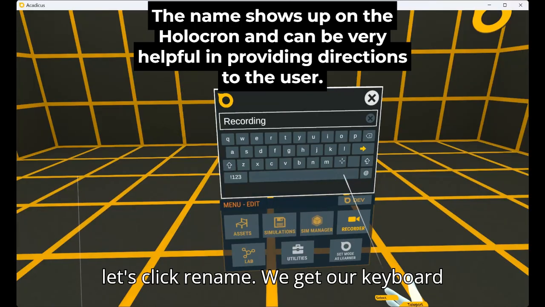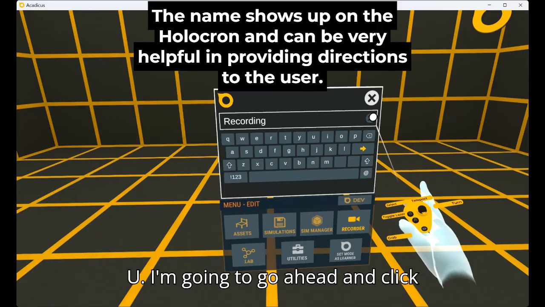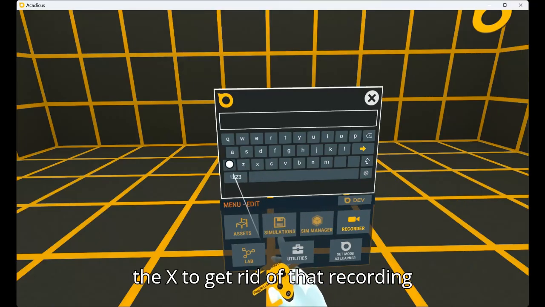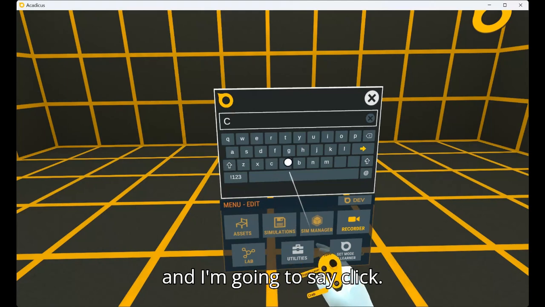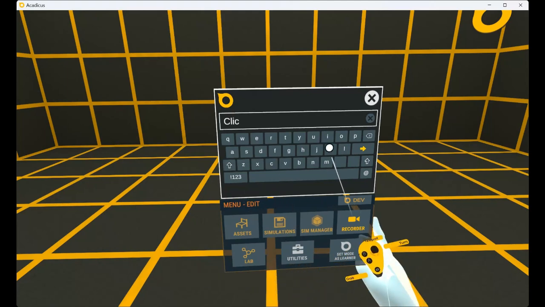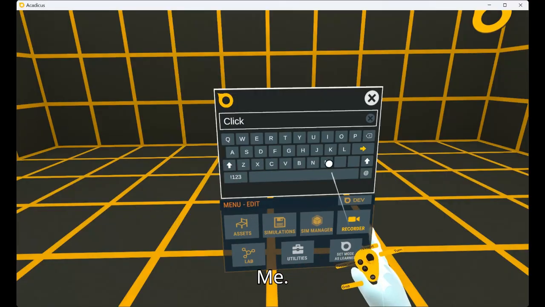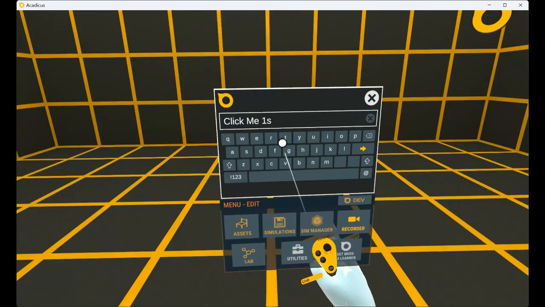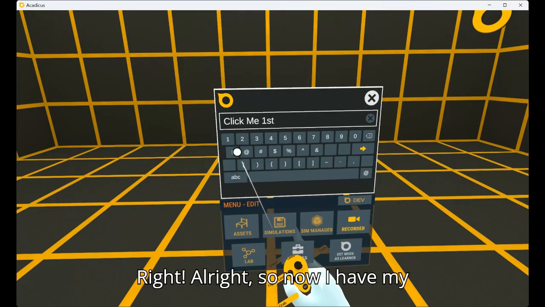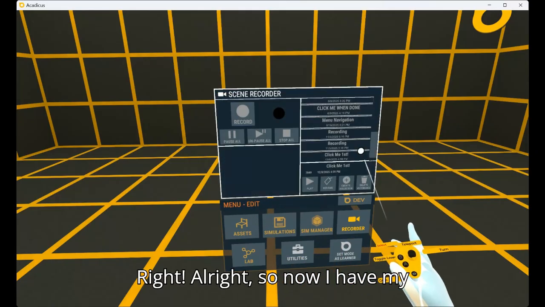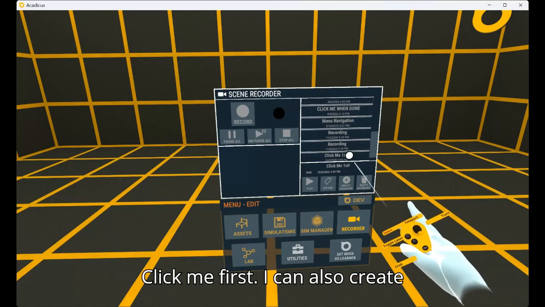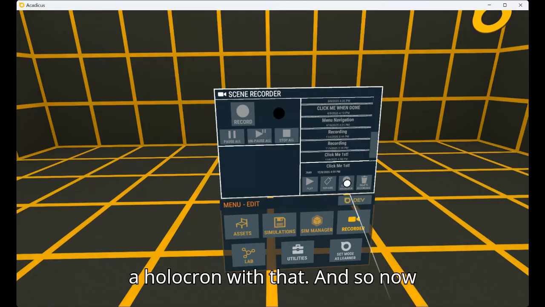So let's click rename. We get our keyboard up. I'm going to go ahead and click the X to get rid of that recording, and I'm going to say, click me first, right? Exclamation point. So now I have my recording. It's down here at the bottom: Click me first. I can also create a holocron with that.